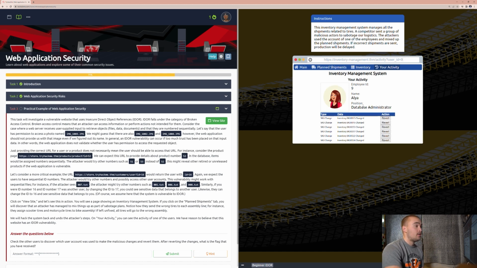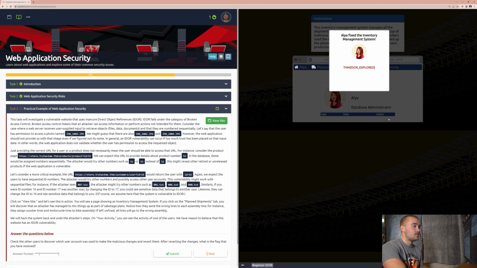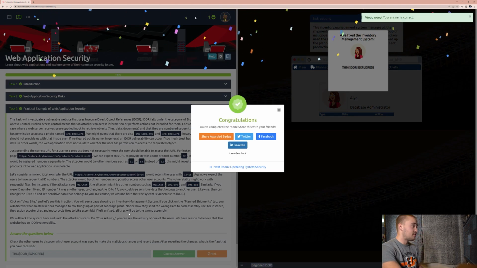And here we go, we found this person, Alia, and she is the database administrator and has changed all of the different numbers for all of the inventory, which is what messed up all the systems. So if we go in as a manager of this database and revert all of these actions, we fixed it, and we get our flag, which is THM{IDOR_explored}. And we can just copy that over if I am able to highlight it here. There we go. And you paste that flag right in there, submit, and we have completed another room.